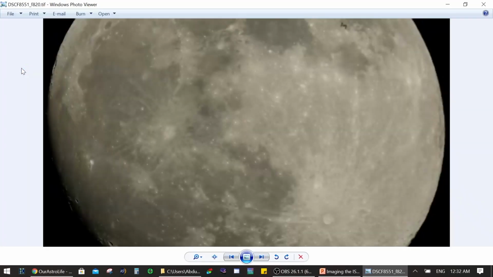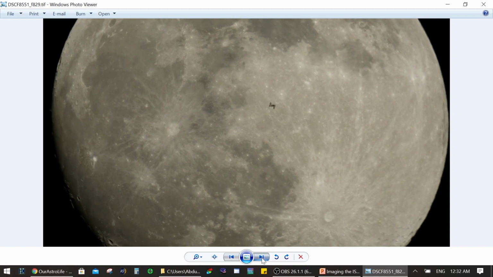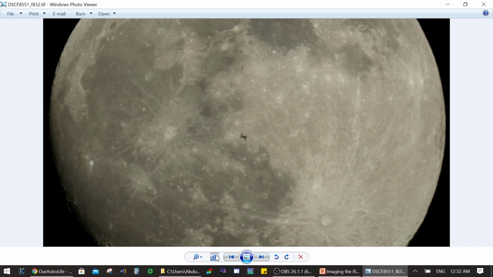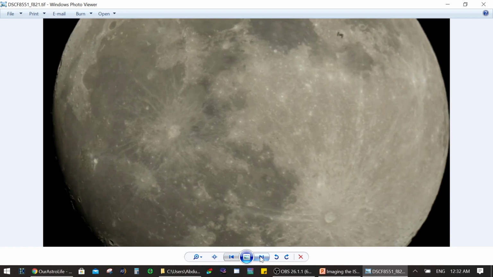So if we double click on one of the frames, right there you can see the International Space Station passing through. Now I'm going to hit the next button, and you can see it moving over the surface of the moon. You can see the solar panels on the side right there, and you can see it passing right through. Now the movement in this case was because I accidentally shook the tripod, because I was using a photo tripod and I was manually tracking the moon at 2000 millimeters. Not the best idea. It's better to use a tracking mount, but we can work with this as well.